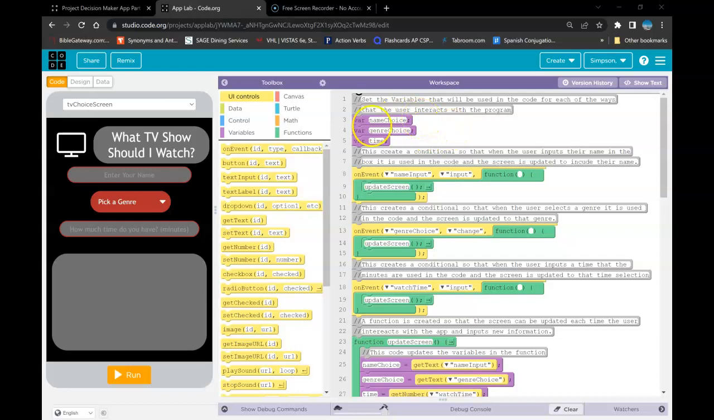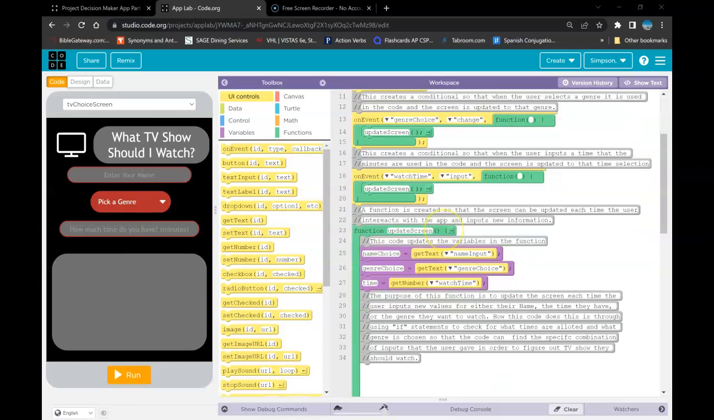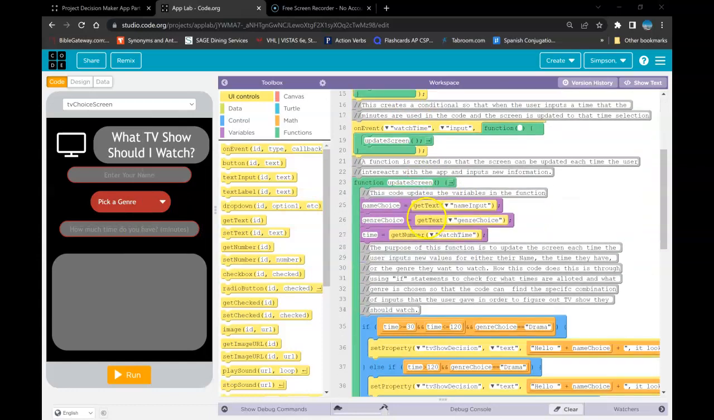functionality first. So, to start off, we set the variables that the code will use, such as name choice, genre choice, and time. And then there is on events that will run the update screen function each time you interact with each of these interactable parts. Now, the update screen function that is used is below here.